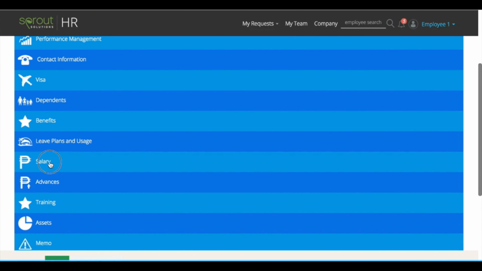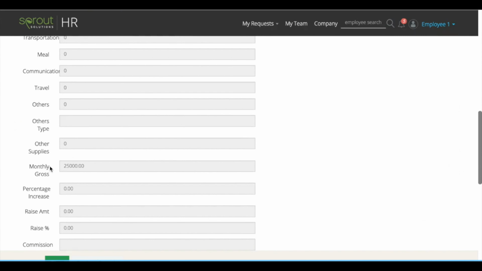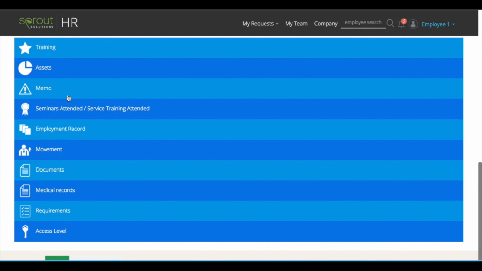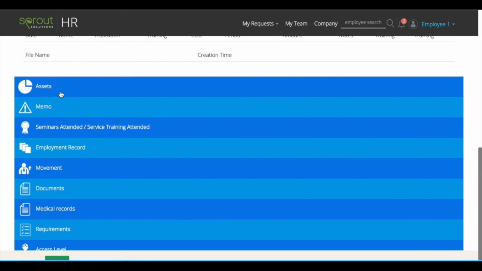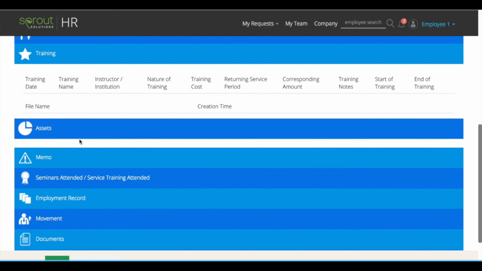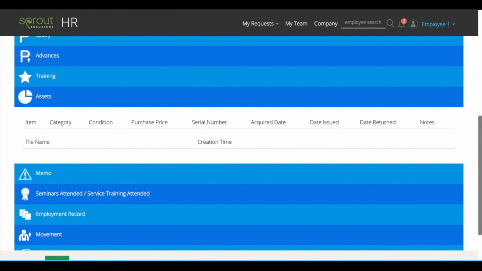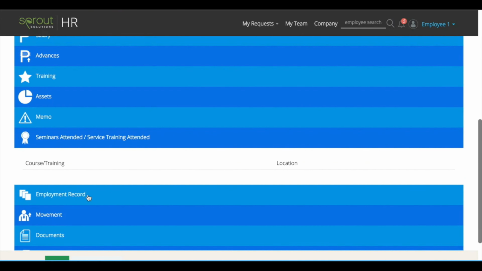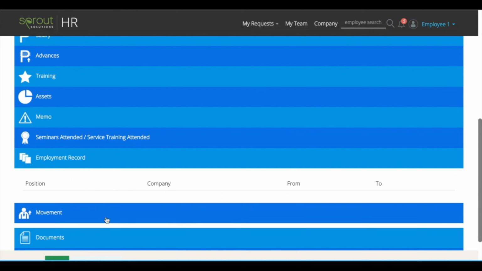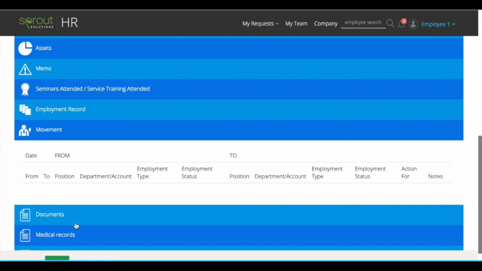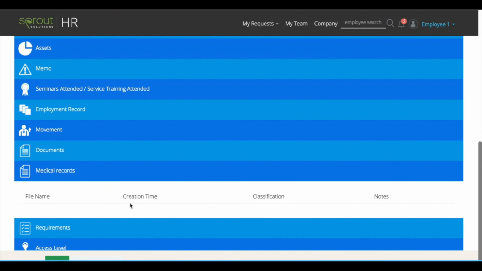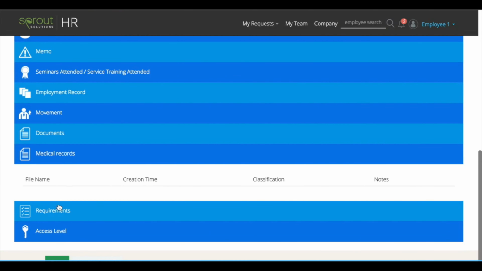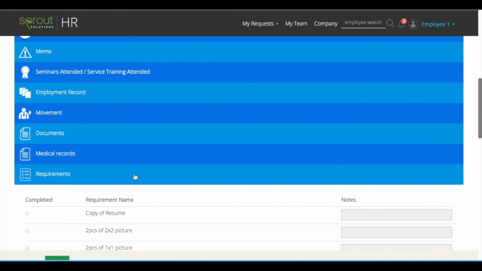Then there's salary, advances, training, assets, if any devices are assigned to you, like phones or laptops, for example, memos, seminars, employment history, movement within the company, documents for upload, and medical records. There's also a checklist here of all the requirements for submission.